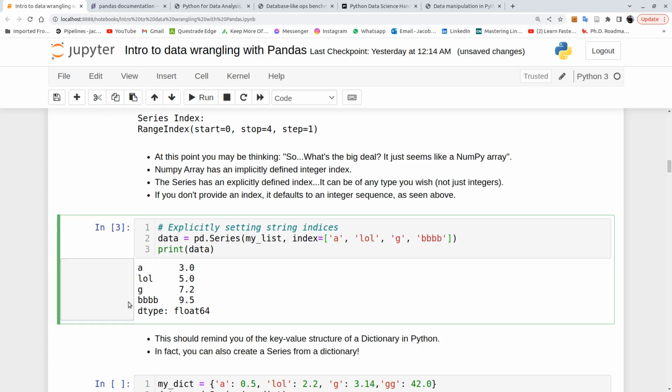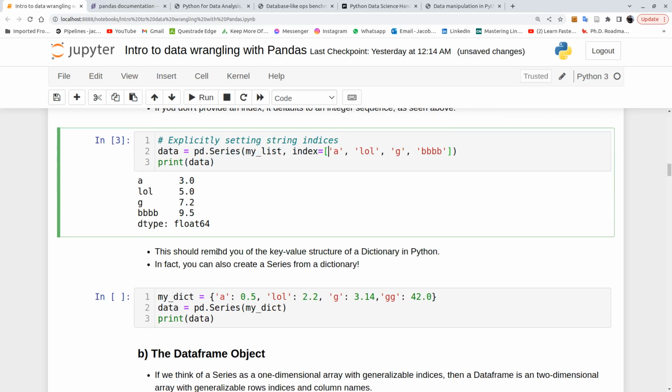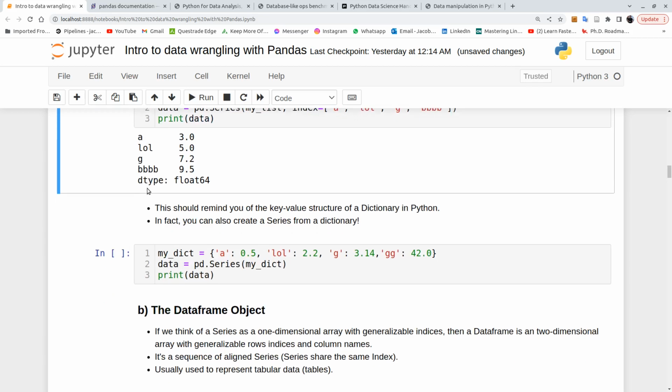And I'm going to do the same as before. I'm just going to print these series. So you can see that now the values are the same, the list values, those floating point numbers. But now the indices, instead of just being 0, 1, 2, 3, are A, lol, G, B, B, B, B, B. So as you can see, when you explicitly define the indices, they can be pretty much anything you want them to be. And this should remind you of what you saw in the Python lecture yesterday in terms of the key value structure of a dictionary in Python.